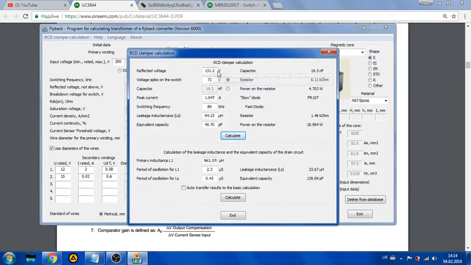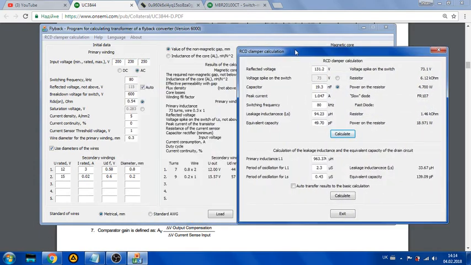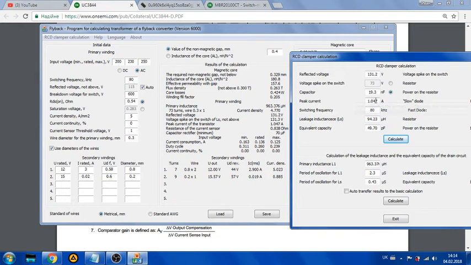Reflected voltage, you leave it as is. Voltage spike on the switch, you can choose it. You can choose either that, or you can choose the capacitor value. Now, thing is with capacitors, they come in standard values, so sometimes it's a bit more useful to select a value of the capacitor that you have on hand or can purchase, rather than the voltage spike of the switch. So we can select that. We leave this parameter as is, because it's taken from the actual calculation right here, as you can see. Switching frequency, we leave it as is, because it's taken from here.